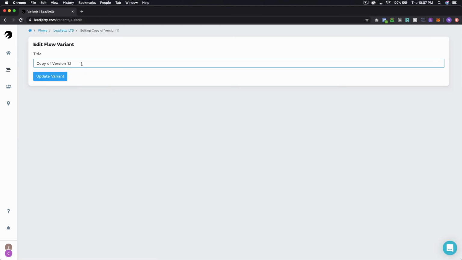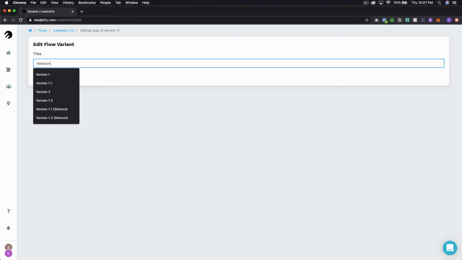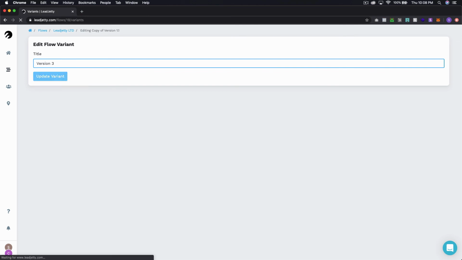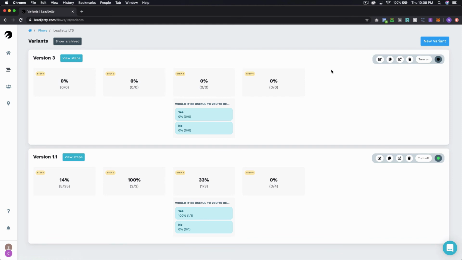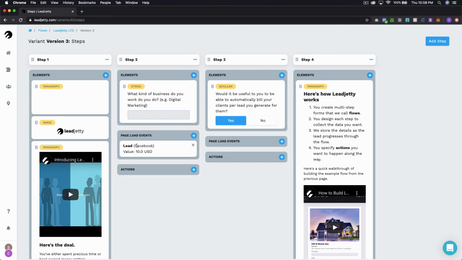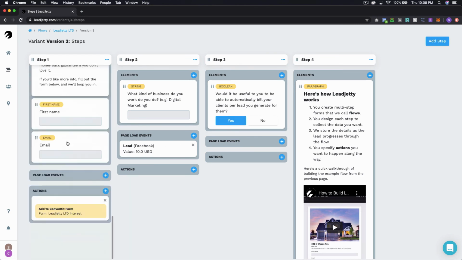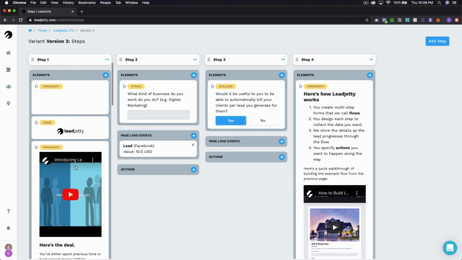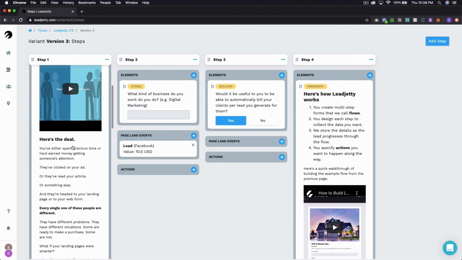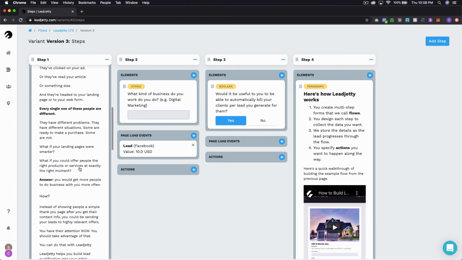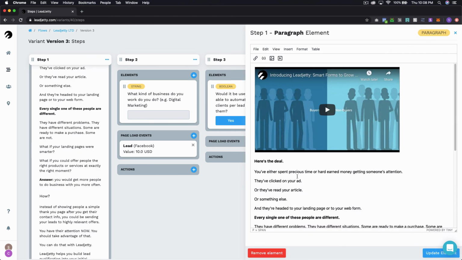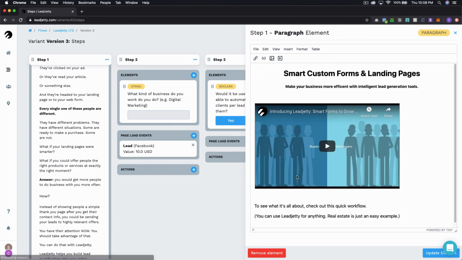So I'm going to actually change this to be version 2. And I think I actually had one that was archived, so let's call it version 3. Doesn't matter. Why not? Okay, so now if we click in view steps, let's just verify that everything looks right. So we still have our lead event. We're still adding to ConvertKit down here. So the thing I really just want to change, I want to test whether or not shorter copy works better. So I copied this from somewhere else. I'm just going to paste this in.